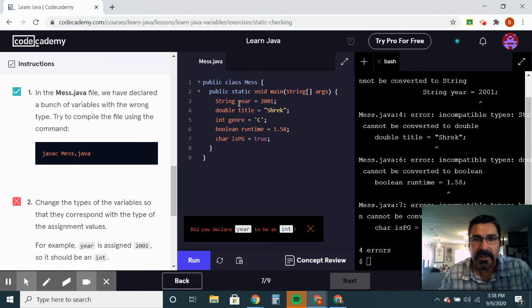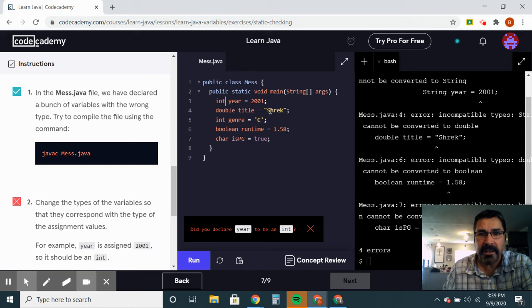All right, so this is 2001. Well, what is that? That's a whole number, so that's going to be an integer. Shrek, you notice the double quotations, so that has to be a String. Remember, it's not primitive, it's an object, so it's a capital S. This is a character, it's just in single quotes. And this has a decimal, so it's a double. And then this is true and false, so this one's boolean.